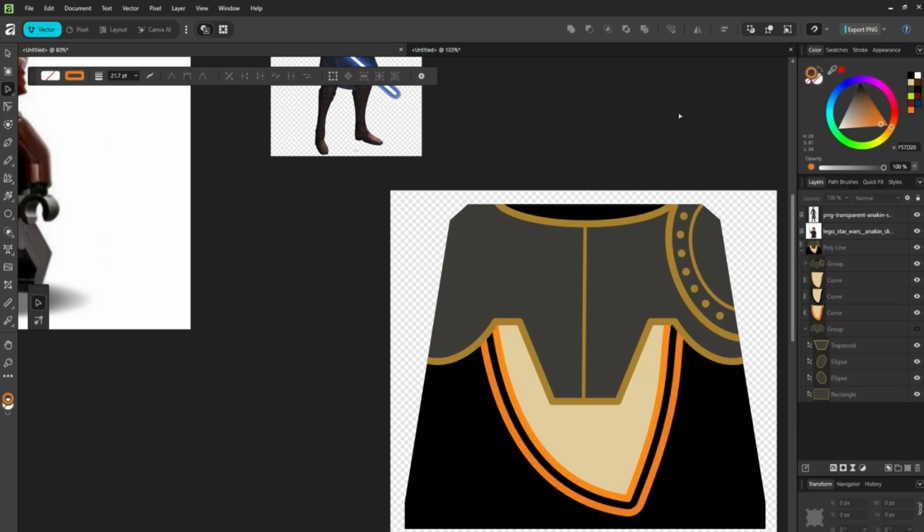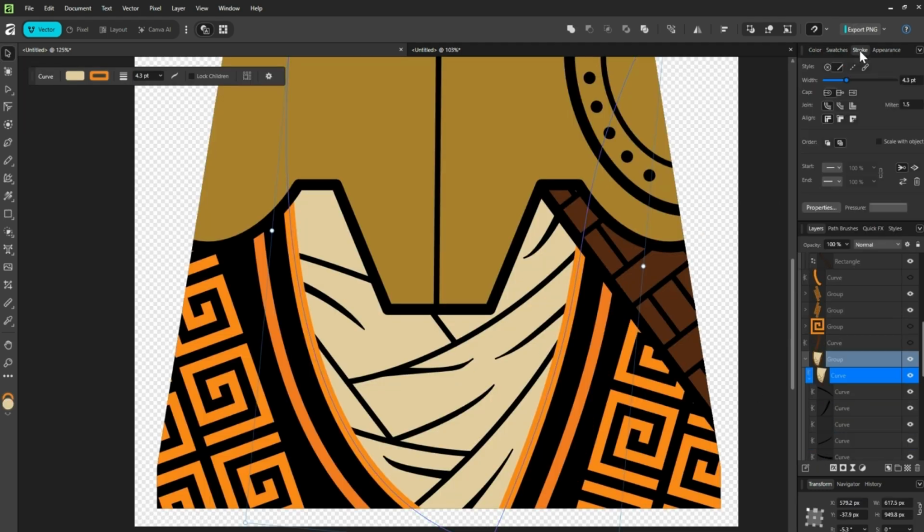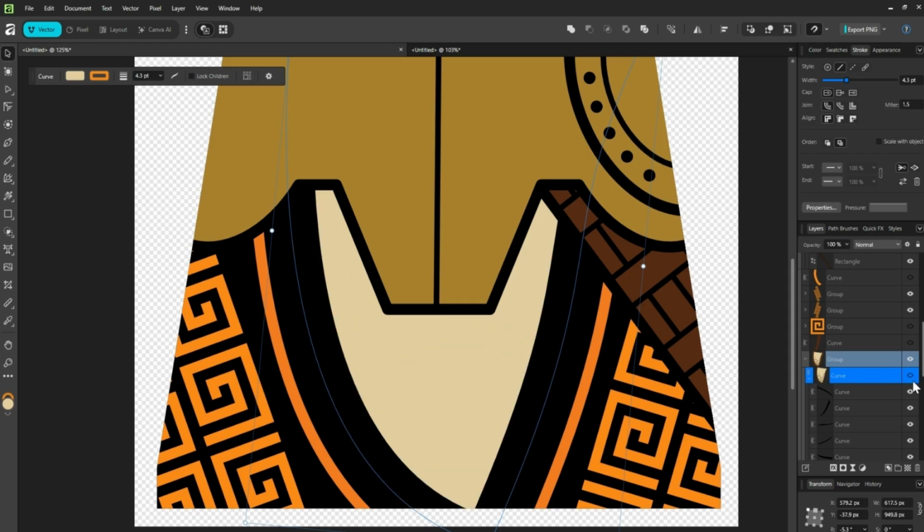And now, if we go back to the design, you can see here that this curve has a stroke of 4.3 pt. And that's kind of what we wanted. I said 4.3 or 2.2 for the finer details. However, if we turn this off, you can see there's a much thicker line behind it.